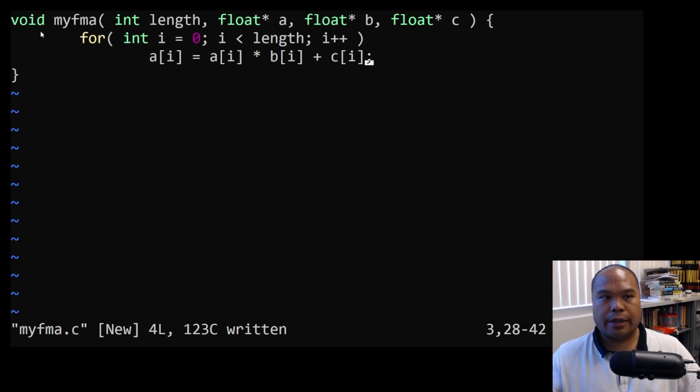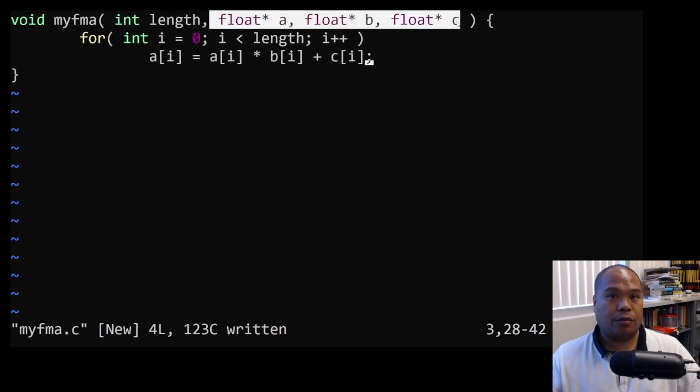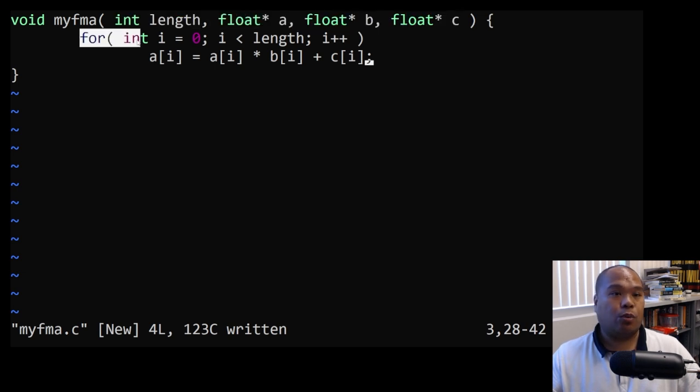All right, so what you're looking at here is just C code. That is the definition of myFMA. The first argument is the length, then 3 floating point arrays. We have a for loop that starts at 0 and iterates for the length of the array, incrementing the counter by 1 every time. And then the actual math, A of I times B of I plus C of I, being stored back into A of I. And then that is it.